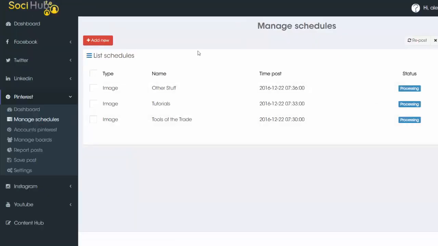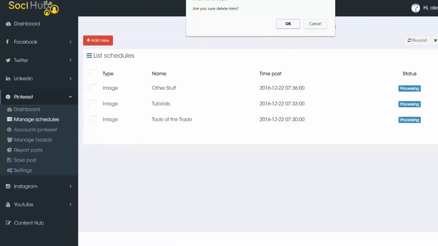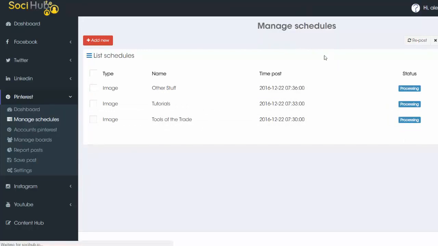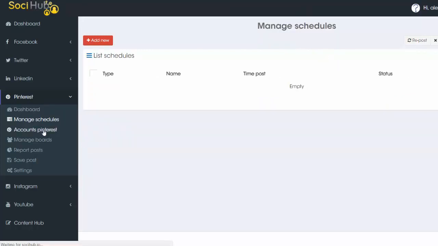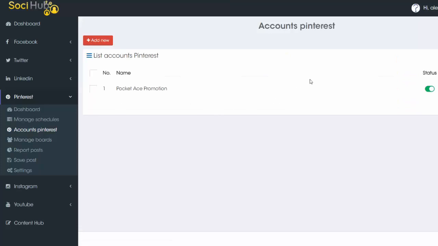Schedules will show you everything you've done and everything you're going to do. You can also hit delete all or anything like that if you wanted to, just like so. Pinterest account is very easy to link up as well. Just come in here if you haven't already and it will walk you through it. Not a problem, very simple.